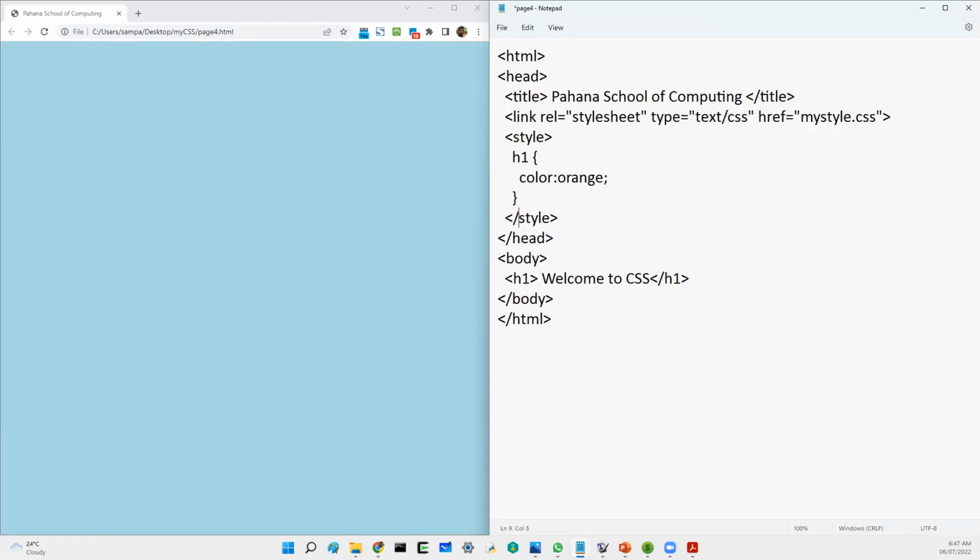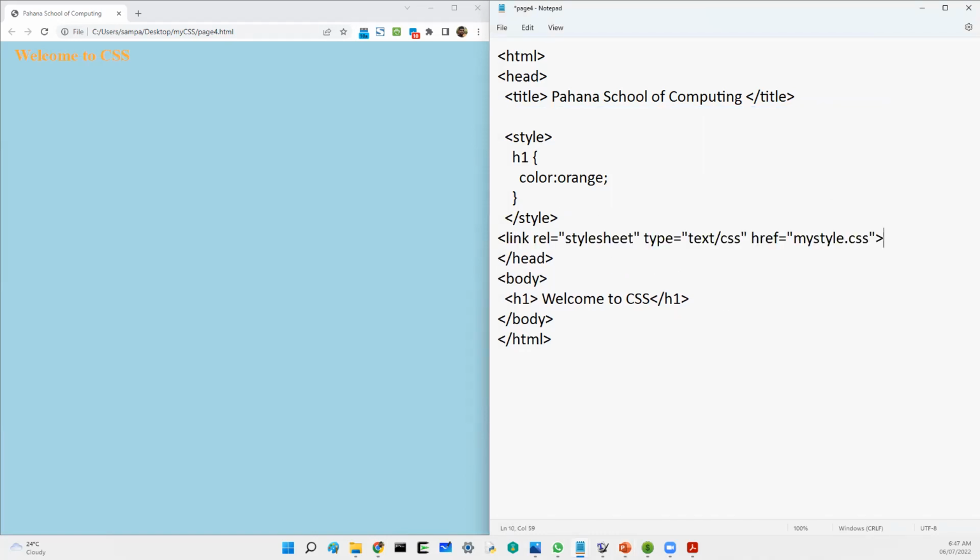Okay, I forgot the slash here. So you can now see the outcome we have received: when you have external and internal, it goes with the internal, right? If you are wondering, you can change the order and see whether it has an effect, because you need to understand how it works.